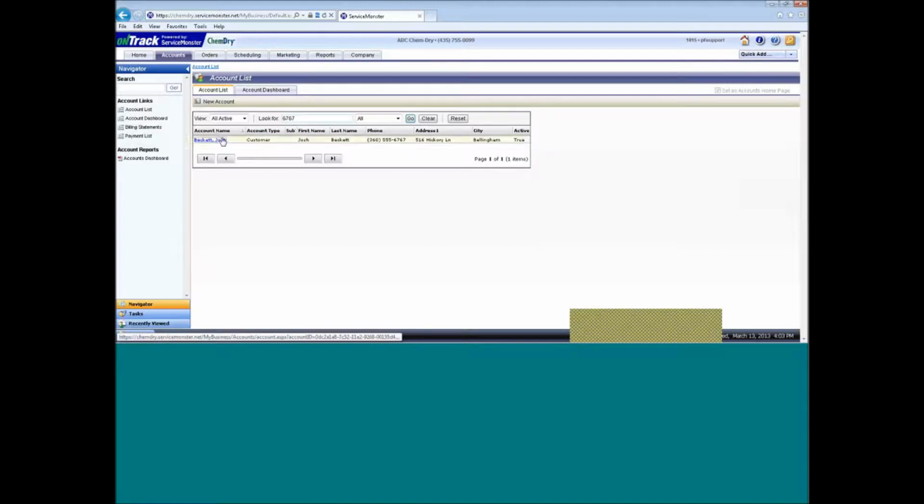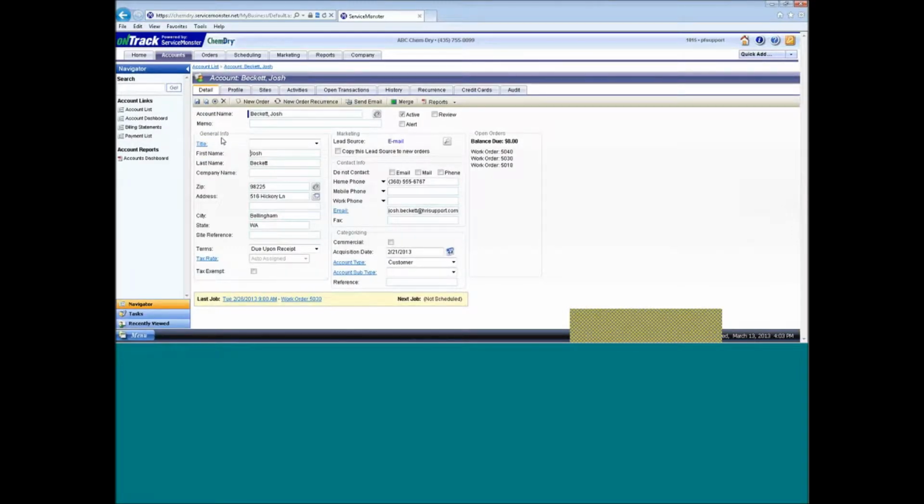So you can go into that customer's account screen if they already have an account with you. Otherwise, you can just create a new account, but these are the basic fields you have. And with onTrack, really all you have to do to establish an account for somebody is enter a first and last name, and a lead source.